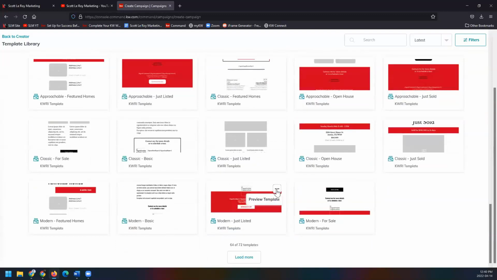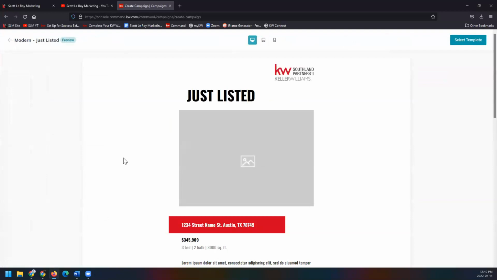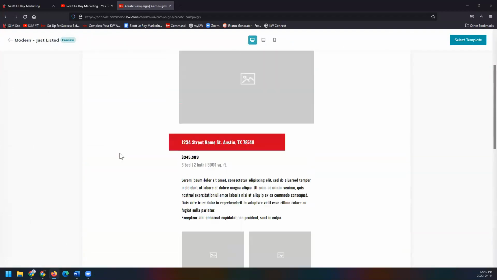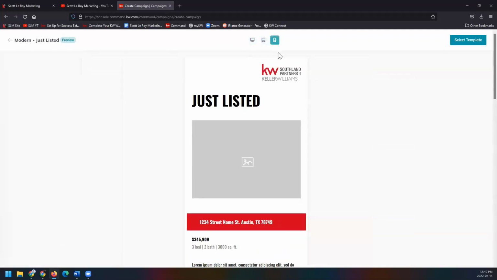If you click the 3 little dots, you can preview, which slides out from the right again, so you can see how that email looks on desktop, tablet, or mobile before selecting. If that doesn't look good, you can click the back in the top left corner. Of course, not the browser one, the one inside the website. Or you can click Select Template.